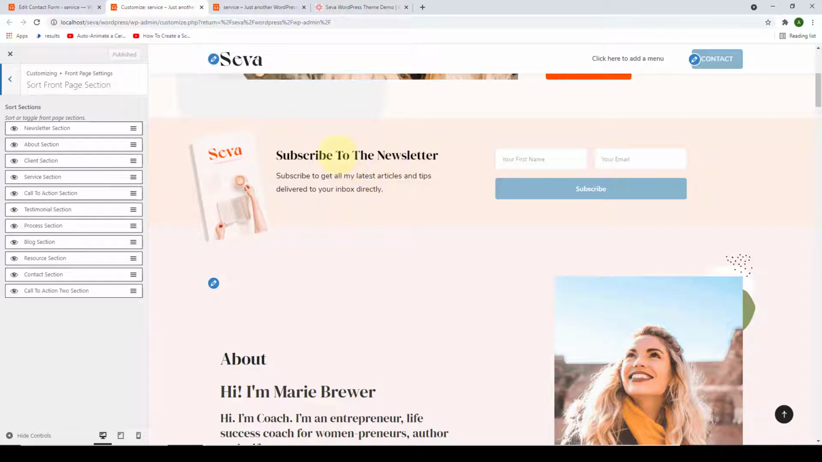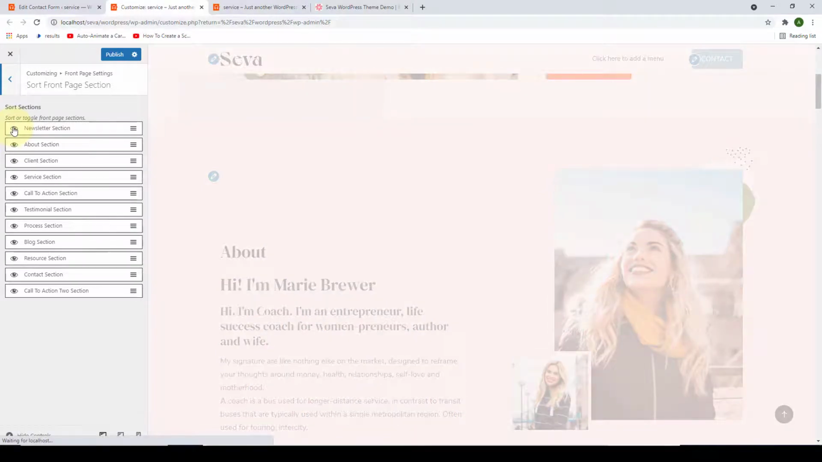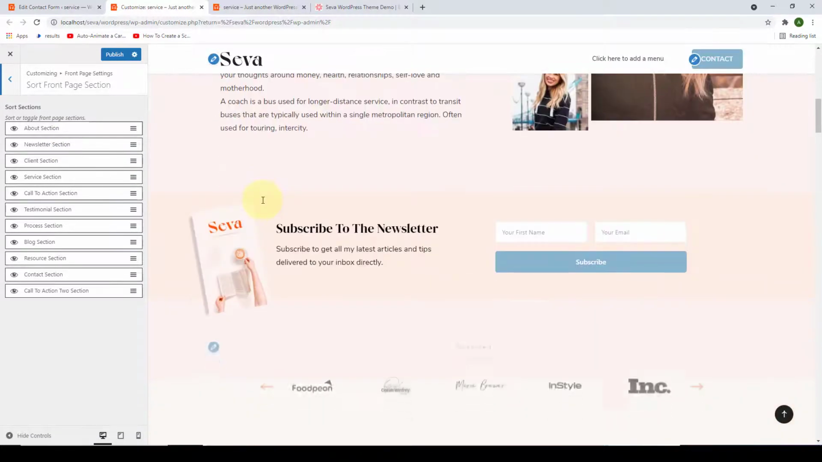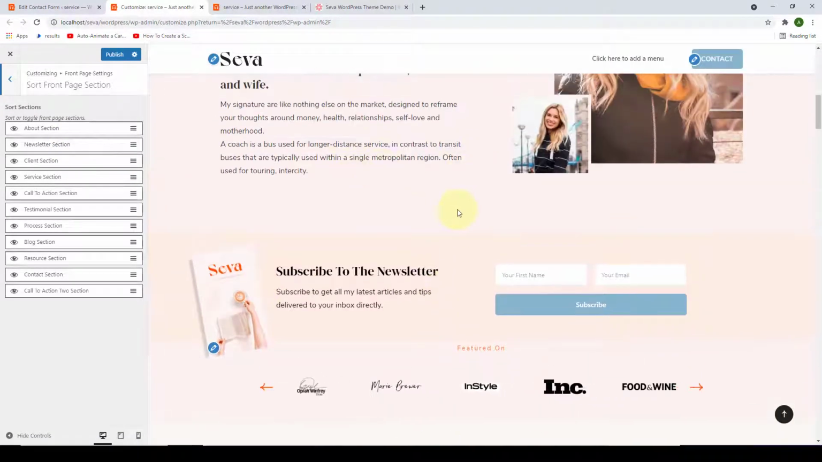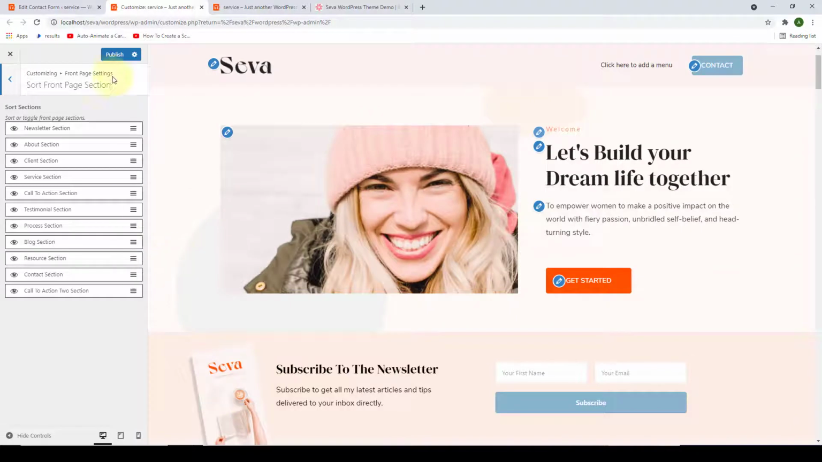If you do not want the Newsletter section to be displayed, click on the eye icon and the Newsletter section will not be displayed anymore. Let's make it reappear. If you want the Newsletter section to be displayed underneath About section, just drag and drop it and it will be displayed right underneath the About section. You can follow the same process for the rest of the sections. I'm going to put Newsletter section back to where it was before. If you have made any changes, don't forget to hit Publish.